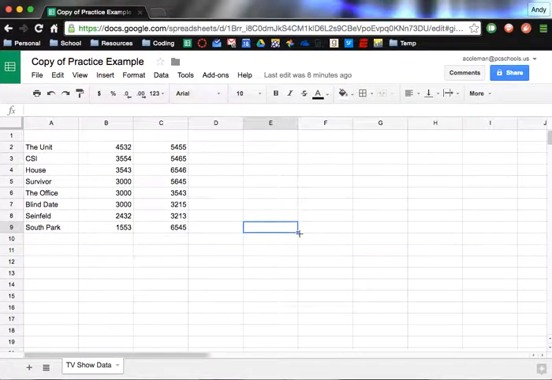And then down here in the bottom corner, we've got this blue square, and you get a black cross when you are hovering over it. This is how we copy things. That's called the handle, and we're going to use that a lot as well.